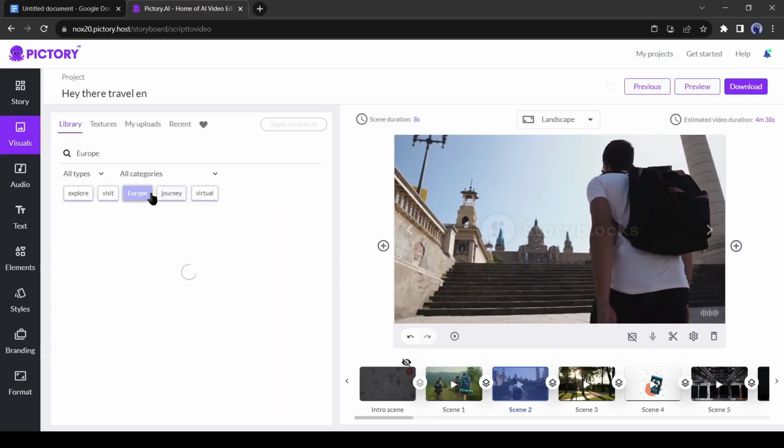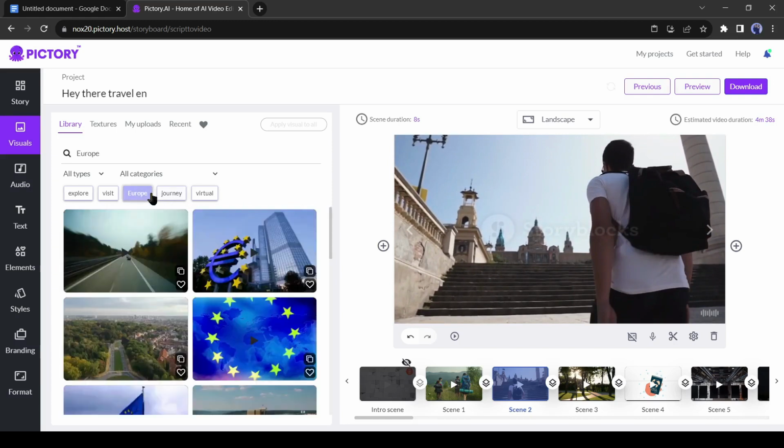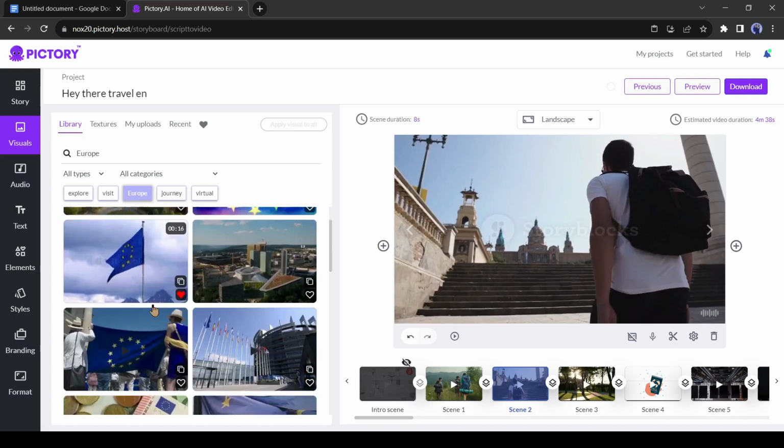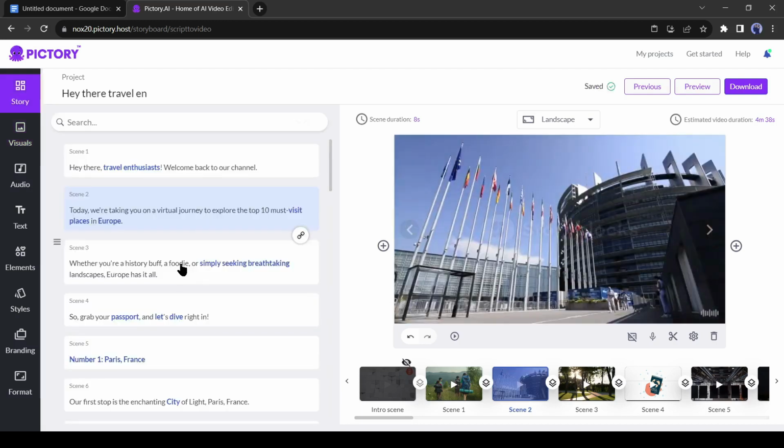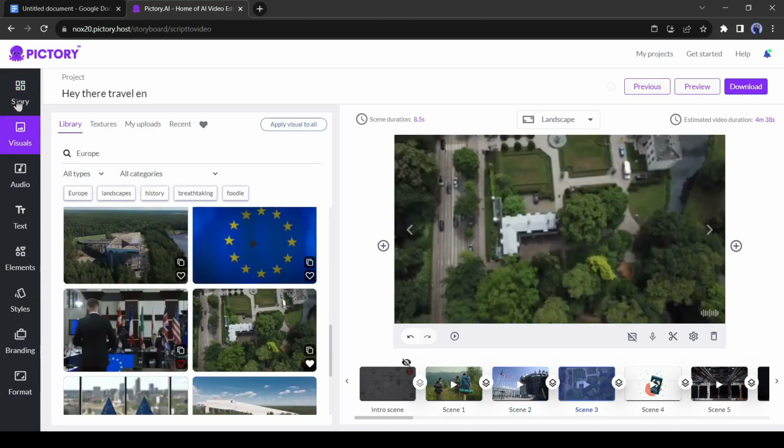You will find some keywords here. These keywords are taken from your script. Select the best keyword and then find the right footage. You can search for any footage also. In this way, check the full video and customize the footage if needed.